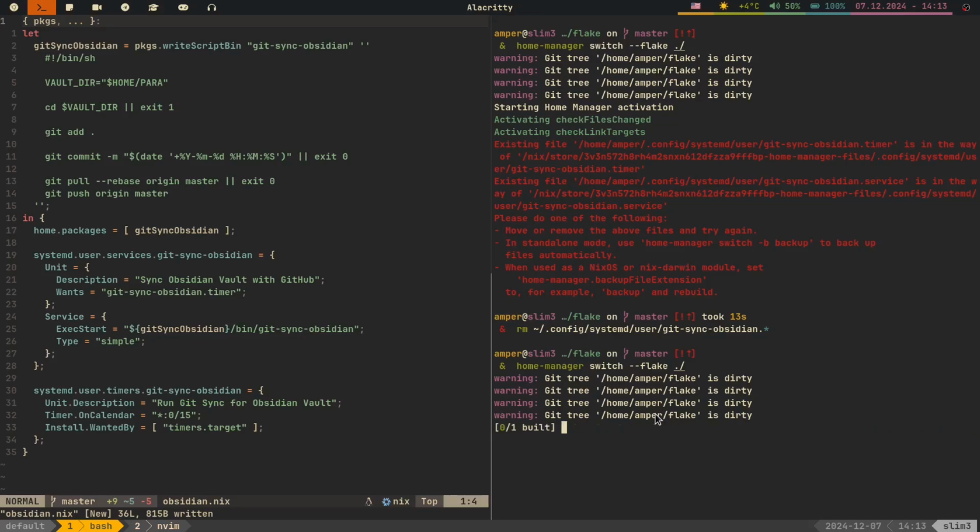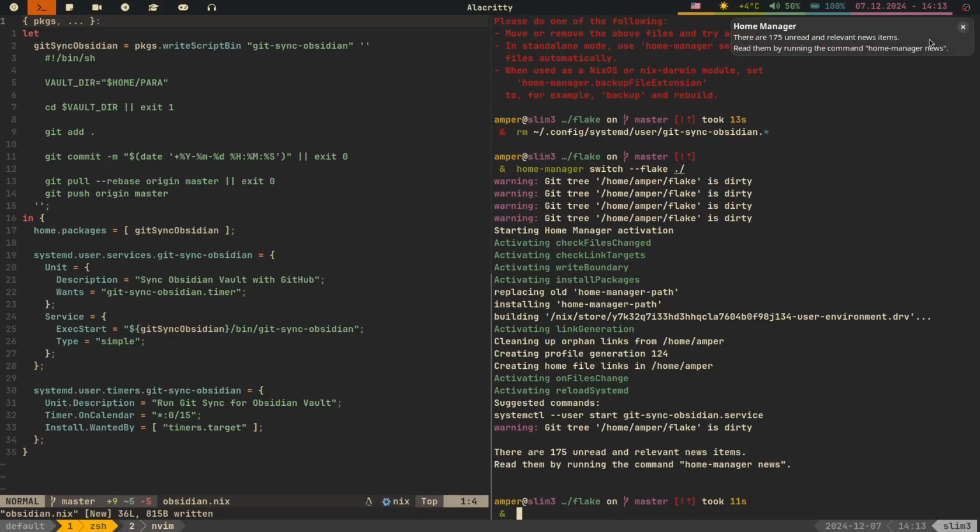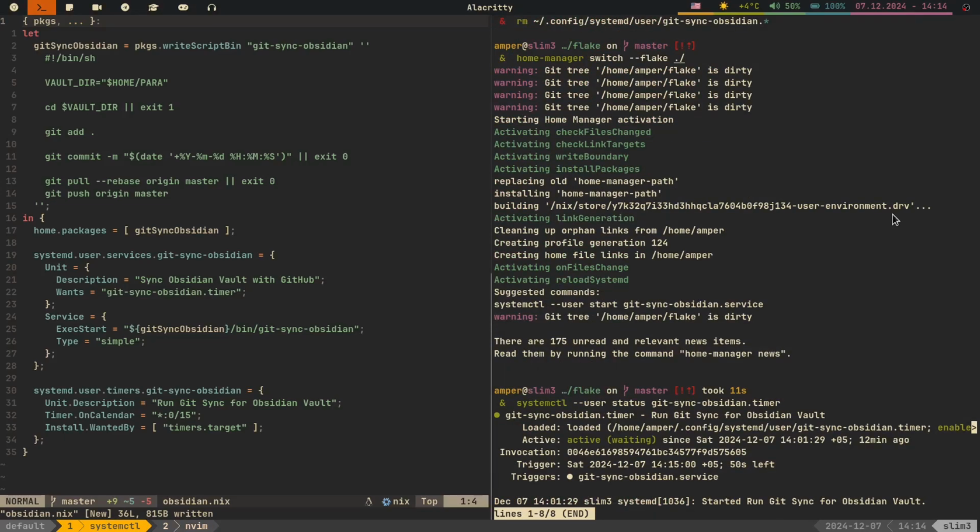The coolest thing about Nix is that you won't need to write any additional commands to make services work. They just work out of the box, and you can check this with the systemctl command.